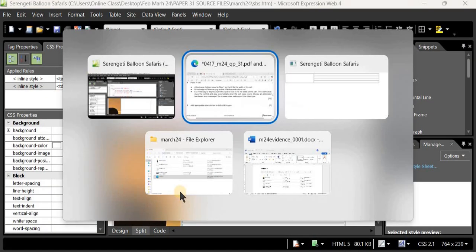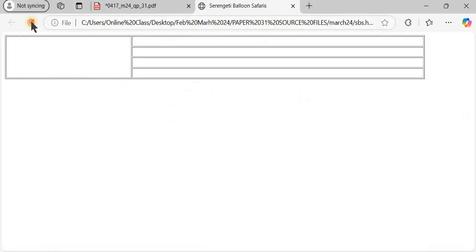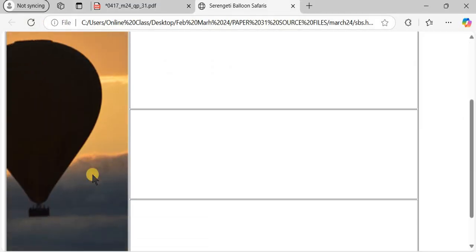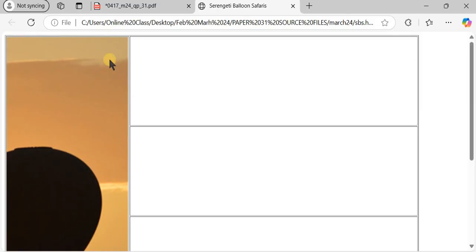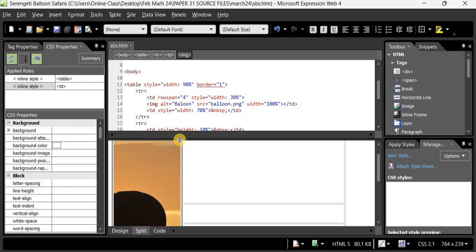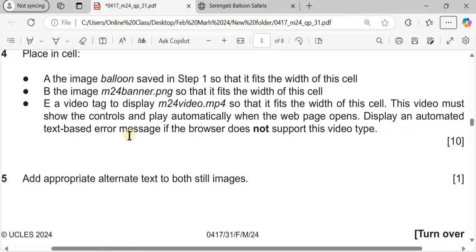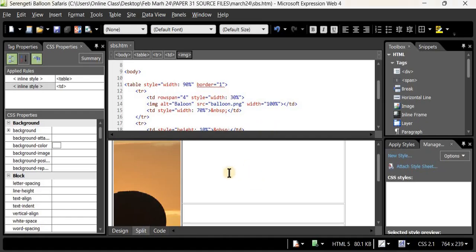Let's check on our web browser if it's going to give us what we want. Good. Yeah, the picture is in, and the width has fit 100% of that area. Okay, let's go to the next question. It says now we're inserting B into cell B, the image banner. Okay, so that once again, it fits the width of the cell. Take note of that statement. This is B from our structure.